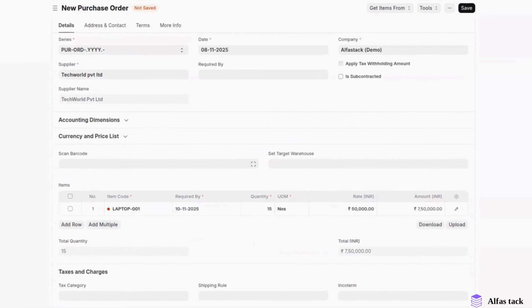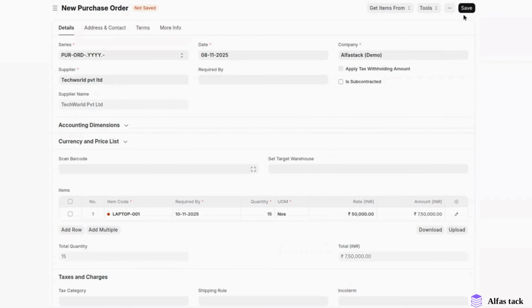As you can see, the items are automatically fetched from the supplier quotation into the purchase order form. The item fetched here is laptop, with a quantity of 15 units. The rate per laptop is $50,000, and the system automatically calculates the total amount as $50,000. This automation ensures accuracy and saves a lot of manual effort.